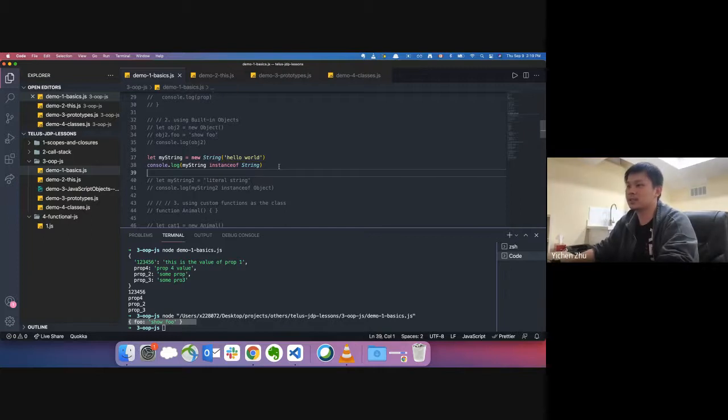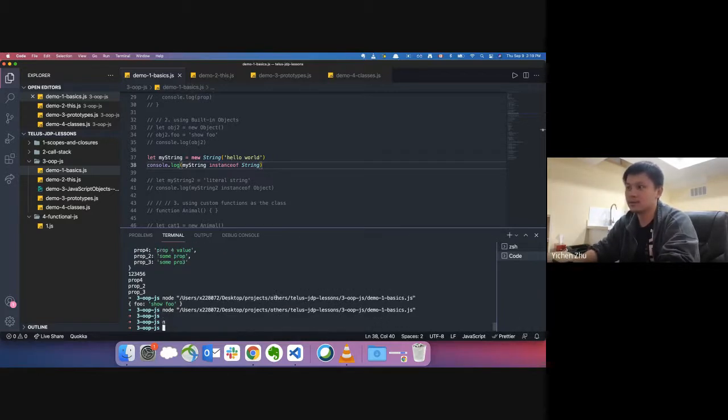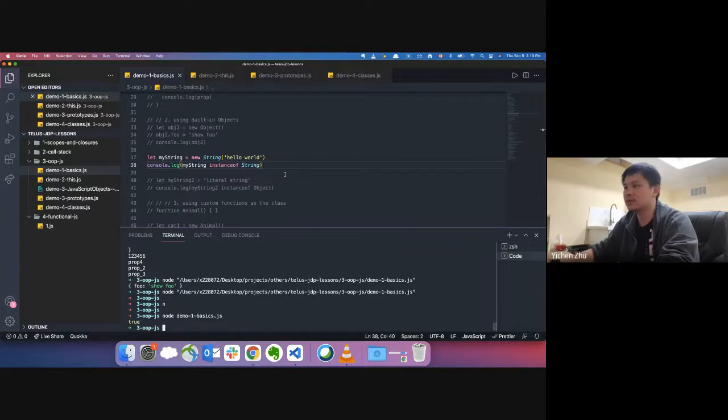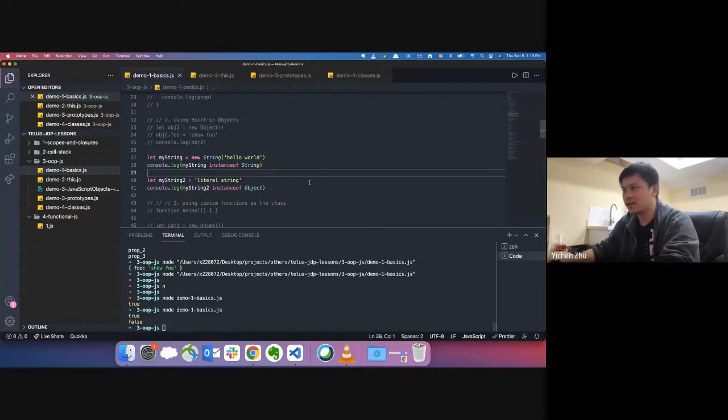Just to prove that it's actually of type capital String, right. This is true, but what's funny is, if you didn't know, String doesn't inherit Object. So if you do something like this, it's going to be false. I don't know if you guys do that, but it's a very interesting bit of detail.